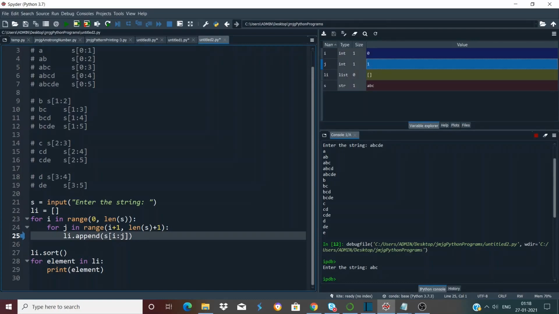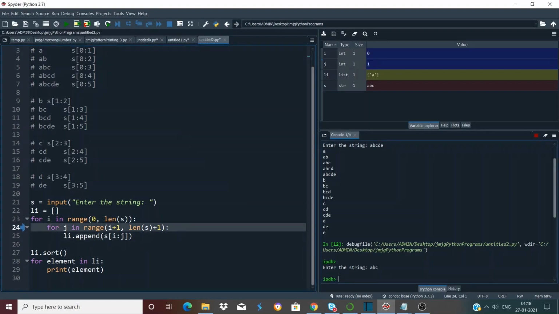Now it will extract s. What is the current value of i? i is 0 and j is 1. So s[0:1], which means it will extract only the character at index 0. So it extracts s[0:1], right? If we again press Ctrl plus F10, you can see the list now contains one element and that is A. We have extracted the first substring from the input string.